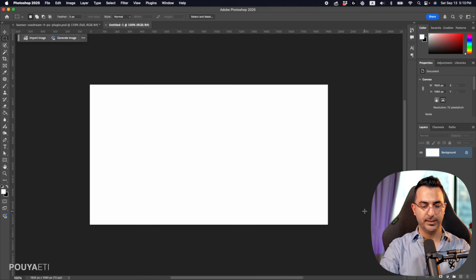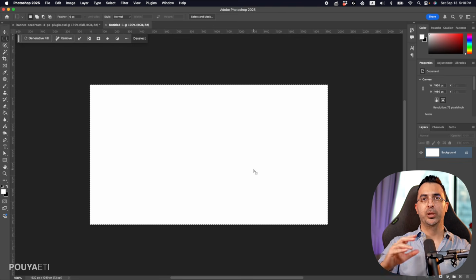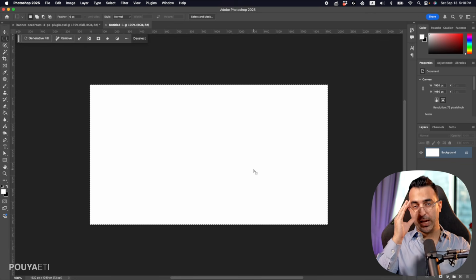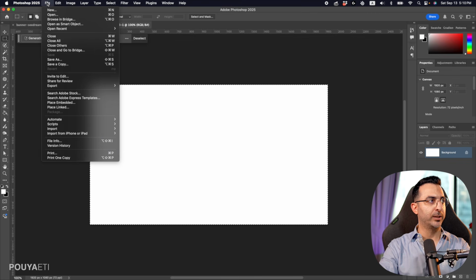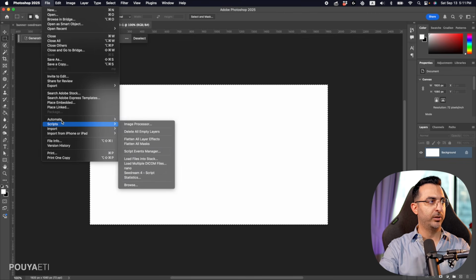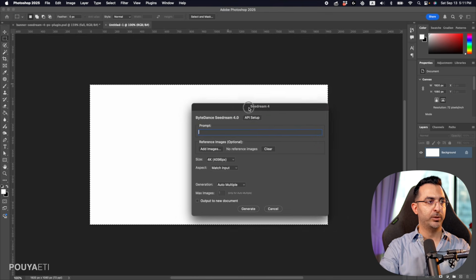Let's test different things. So one thing is that you can select part of the image, but anytime that you want to start from scratch, right? Generate an image from your prompt, you have to select the whole screen that you have, right? So I'm going to come here on File, Script, then Seedream 4. And here I'm going to write my prompt.